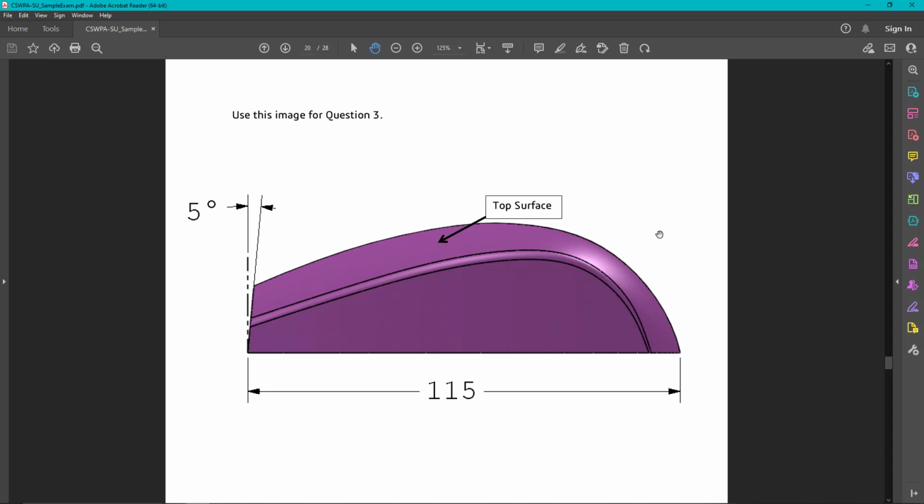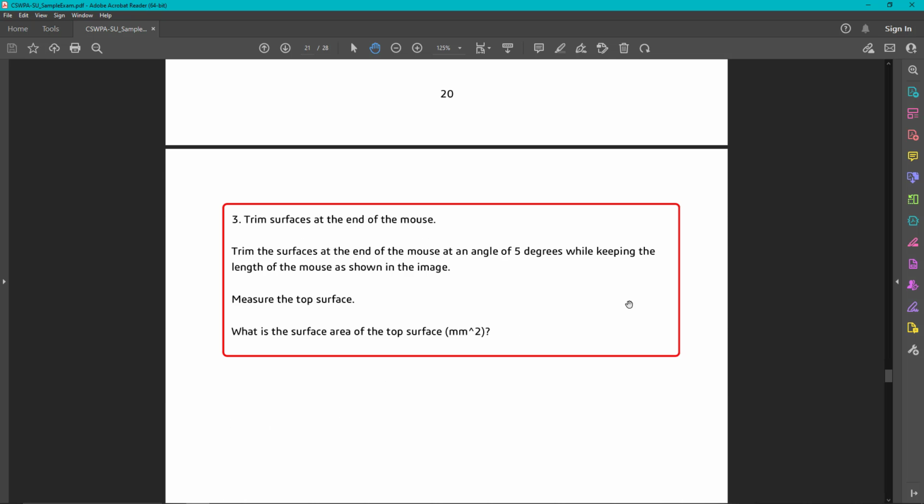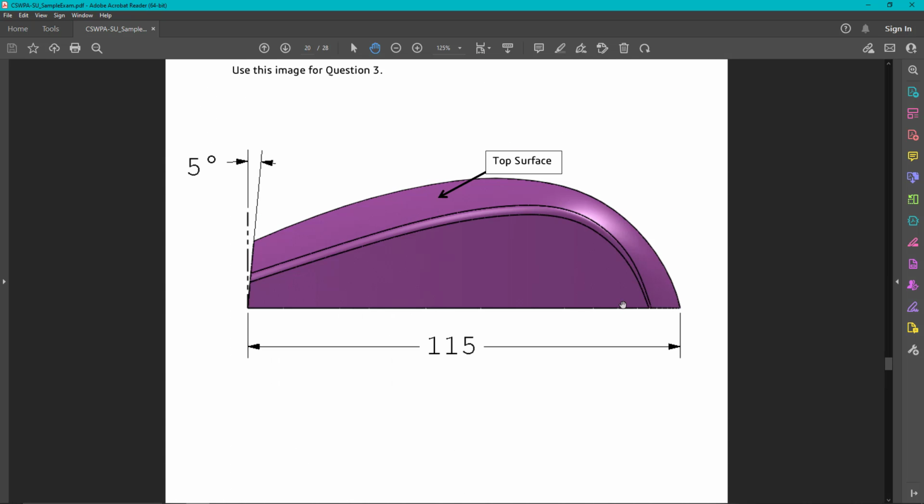Now, if I take a look at the image provided, we can see that we're going to define a specific length and then also an angle at the front of the model. So there's a couple of changes that we will have to make to our existing model. It's just telling us that we're going to trim the end of the mouse. So trim the surfaces at the end to 5 degrees while keeping the length of the mouse at that 115 as shown above. And then we will remeasure the top surface. So they're specifically mentioning the 115 and the 5 degrees is what we're going to apply and change into the model.